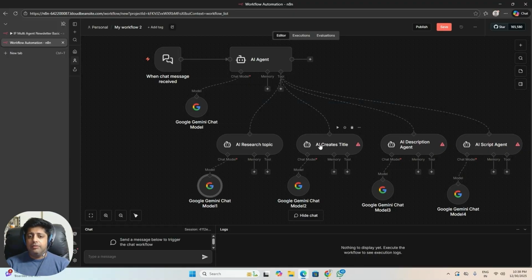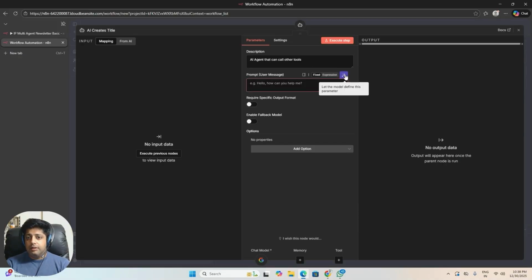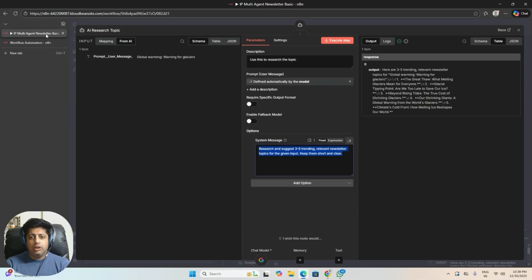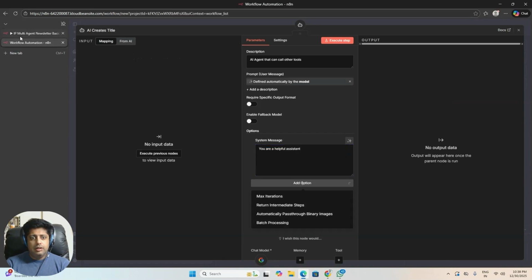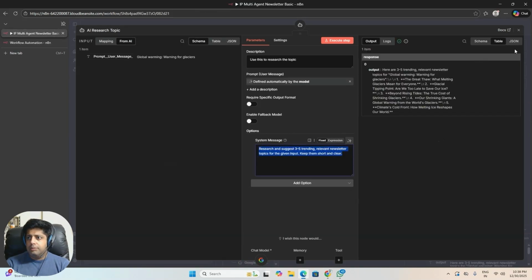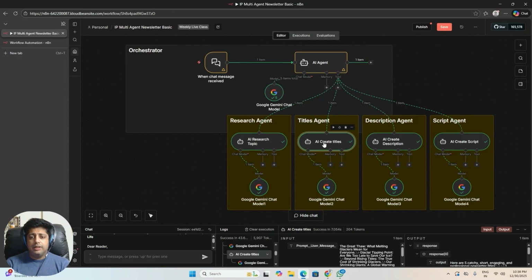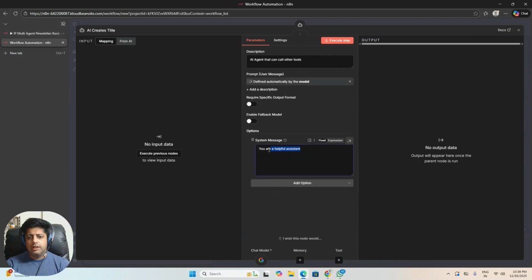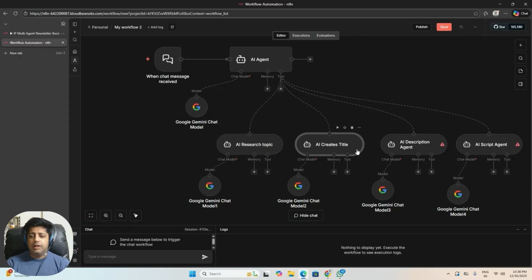Got it? Similarly, we need to train this AI agent as well. Just double click it, click on this magic button, add option, click on system message. This is basically the title agent. For the title agent the prompt is: generate 5 catchy newsletter titles based on the given topics. Just copy it, a simple 2-line prompt. Delete this and Control V, and there you can see the red mark vanishes.